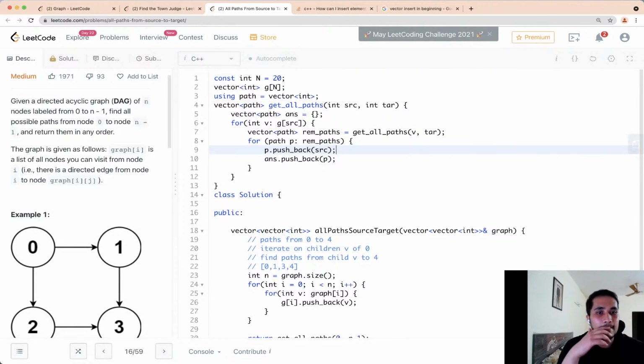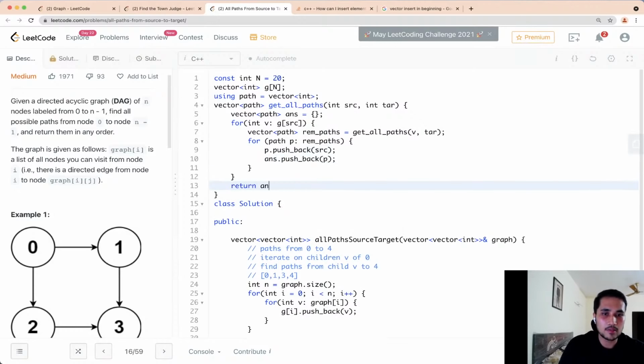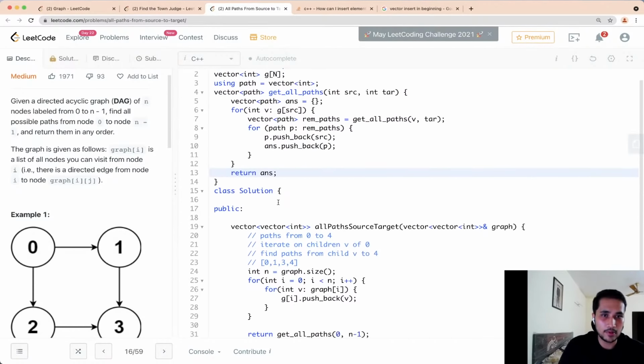So all these remaining paths were starting from V and they were going to target. And I'm assuming that I'll be receiving that in reverse order. So essentially I'll be receiving from target up to V and I'm pushing back source to that and inserting that to answer. And at the end, I return my answer. So this is what I'm proposing to do.